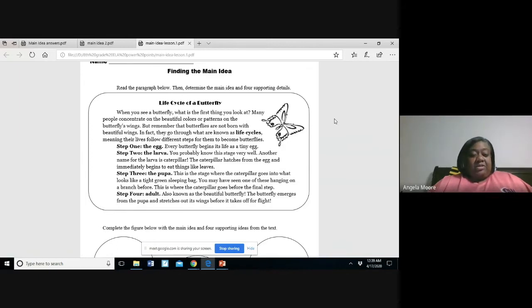Step three, the pupa. This is the stage where the caterpillar goes into what looks like a tight green sleeping bag. You may have seen one of these bags on a branch before. This is where the caterpillar goes before the final step. Step four, adult, also known as the beautiful butterfly. The butterfly emerges from the pupa and stretches out its wings before it takes off for flight.